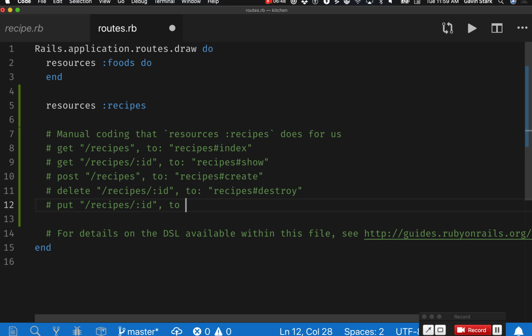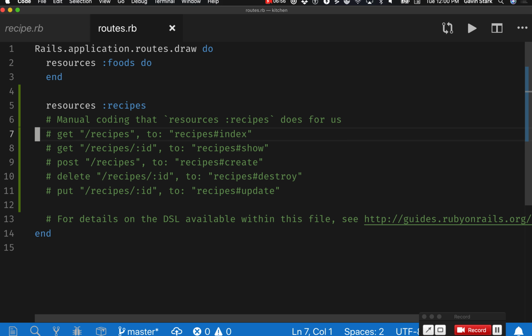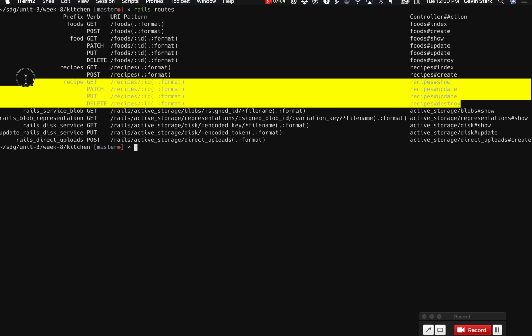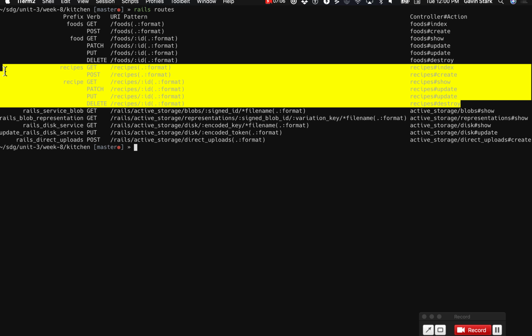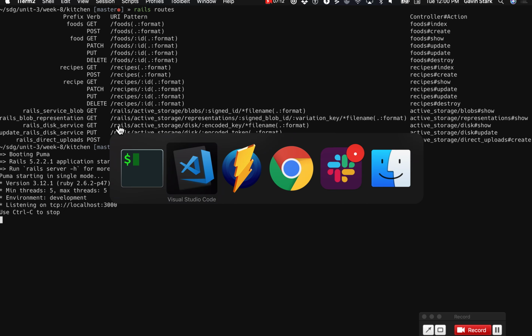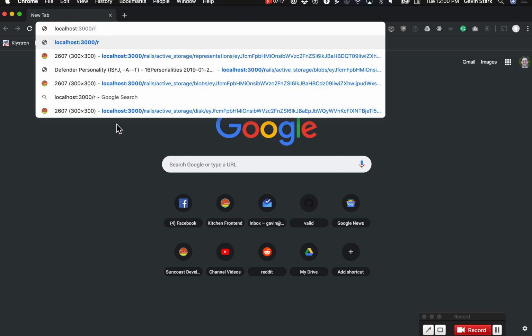ID to. Right, like this. So instead of doing all that every time, I can just say resources recipes, and lo and behold, I should have recipes, recipes, recipes, all of those things. But if I run Rails server and I go into my browser and do localhost 3000/recipes.